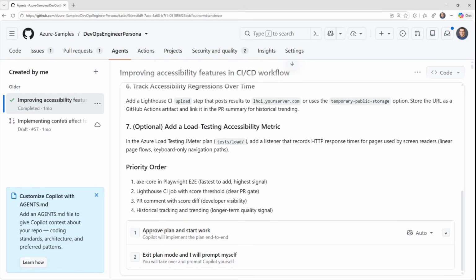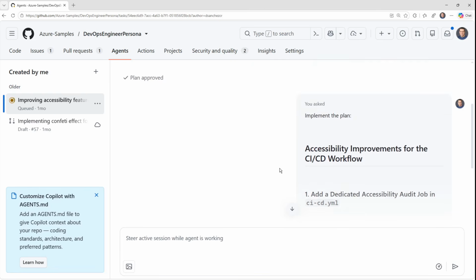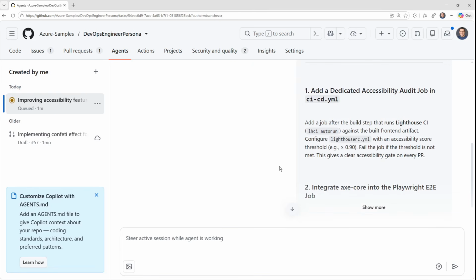For this, I'm going to use the Cloud Agent here, approve, and start working on it. And basically now we will have one more agent session working on this plan. So I'm going to wait to see what the response is and what improvements it makes.